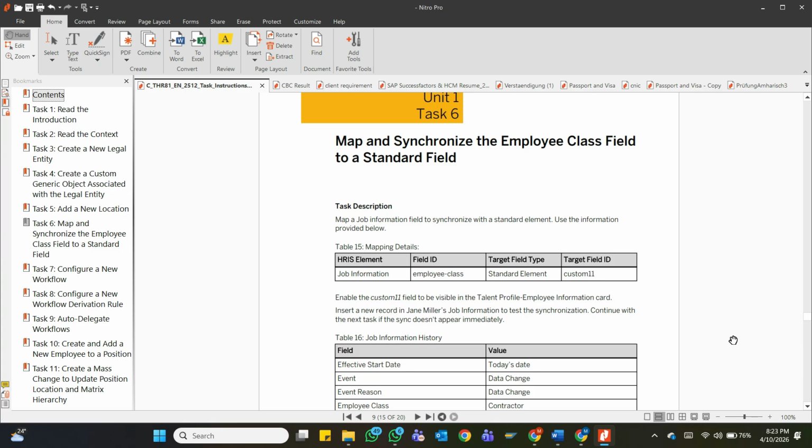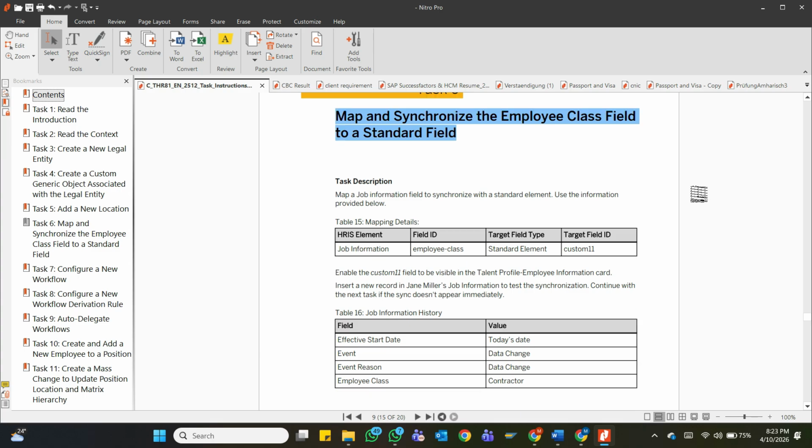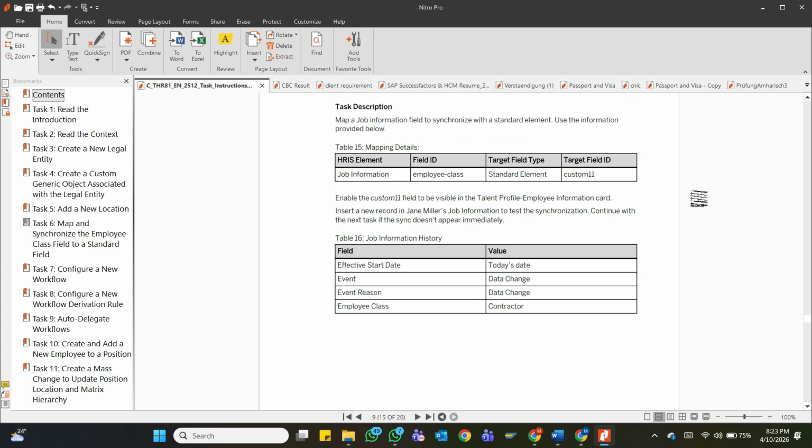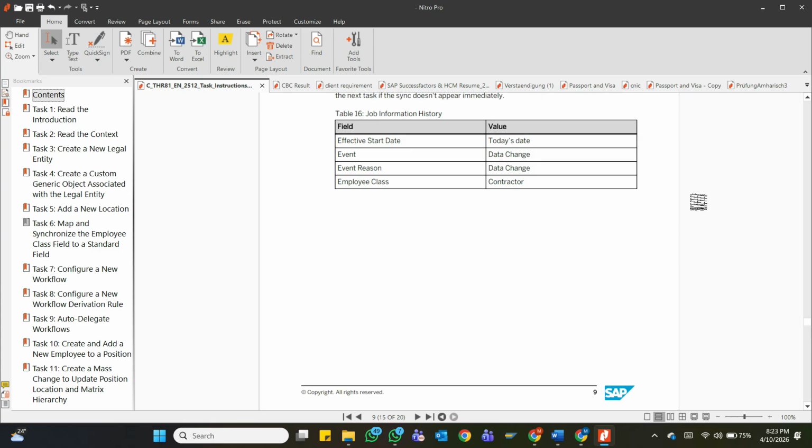So this scenario is, first of all, I have to map employee class to the standard field custom 11. So these steps are: go to manage business configuration and configure mapping in job information, and then enable custom 11 in talent profile. For testing purposes, you will add a new job information record and change the employee class, and then you can see the result. And if sync doesn't happen immediately, don't worry, this ensures data consistency across the systems. That's it.